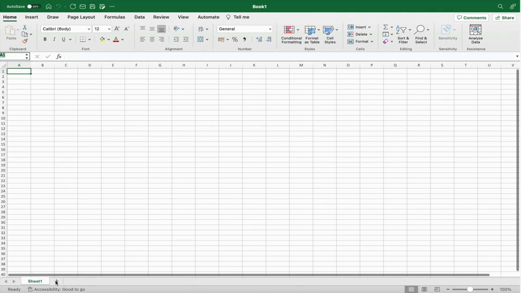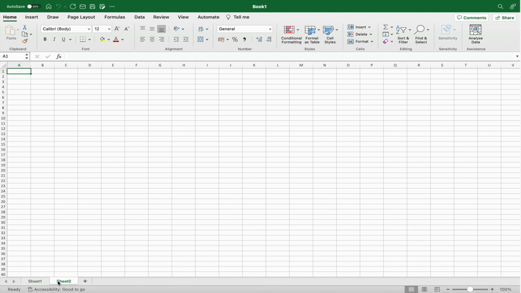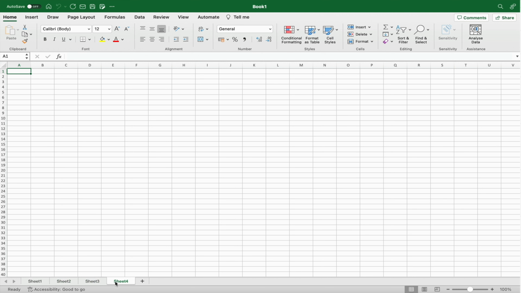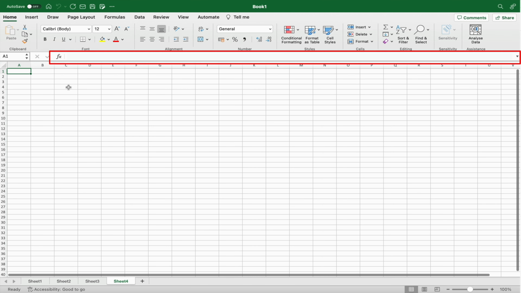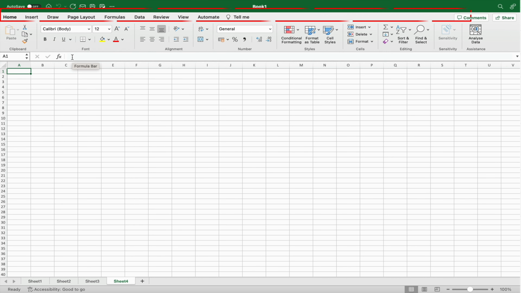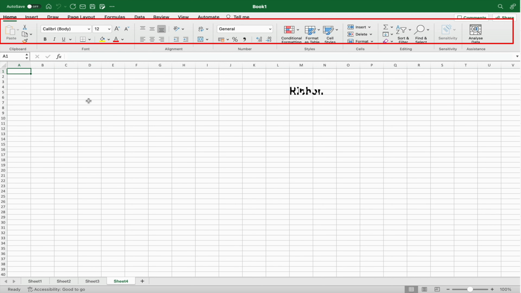You can add more sheets by simply clicking on this plus icon. All these sheets together form a workbook. Next to the name box, you can see a formula bar where you can enter formulas while performing calculations. Here on the top of each sheet, you can see tabs such as Home, Insert, Page Layout, and so on. Each tab has a different set of toolbars known as a ribbon.